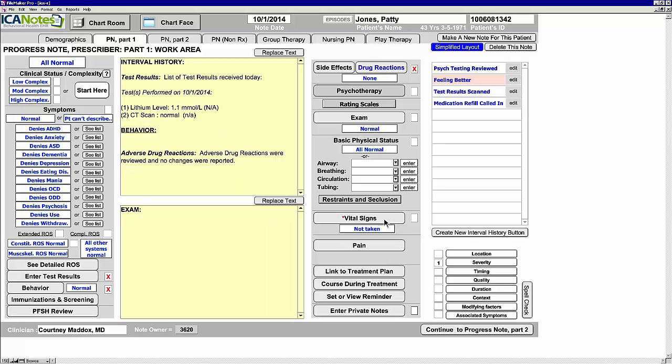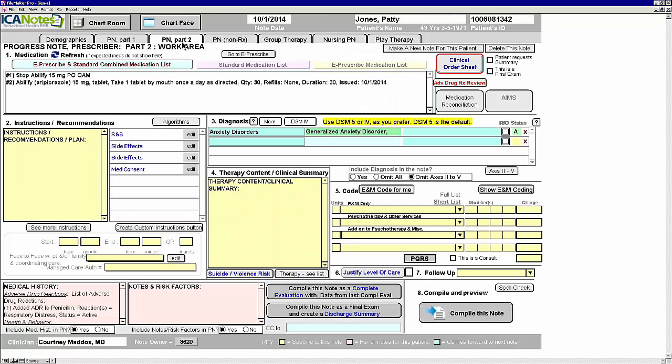Okay. You can also record vital signs in the progress note. But let's continue on to progress note part 2. We're going to go ahead and create a referral. And to do that, we're going to go under the clinical order sheet. So this page, as you know, looks identical to the Finish Initial tab.